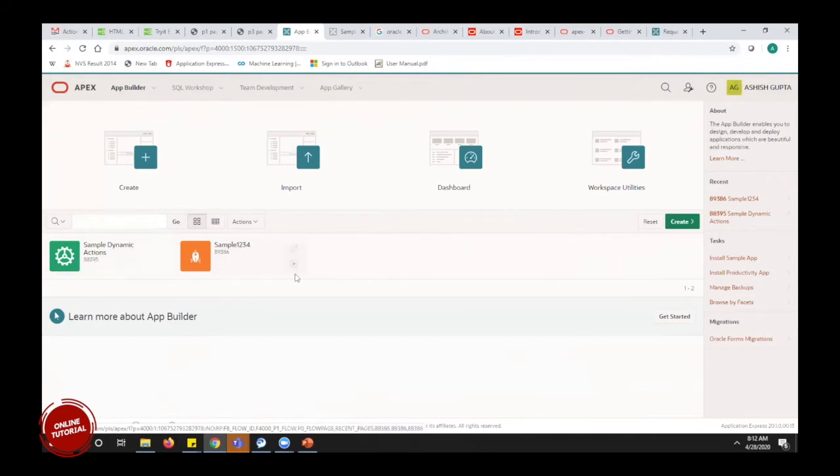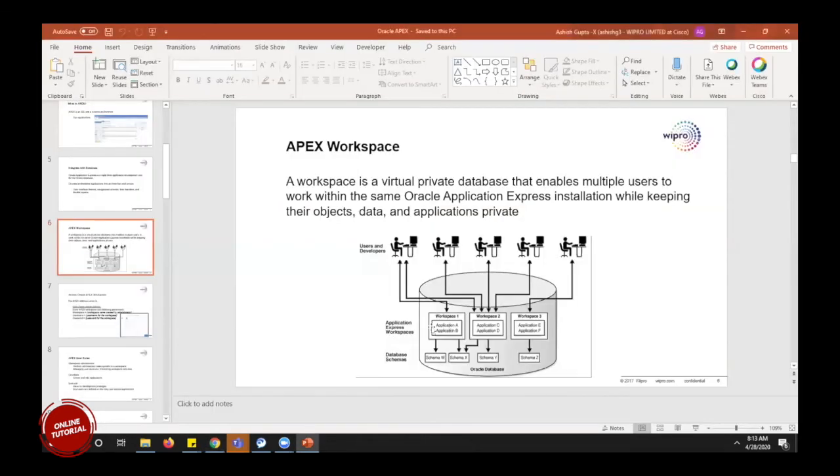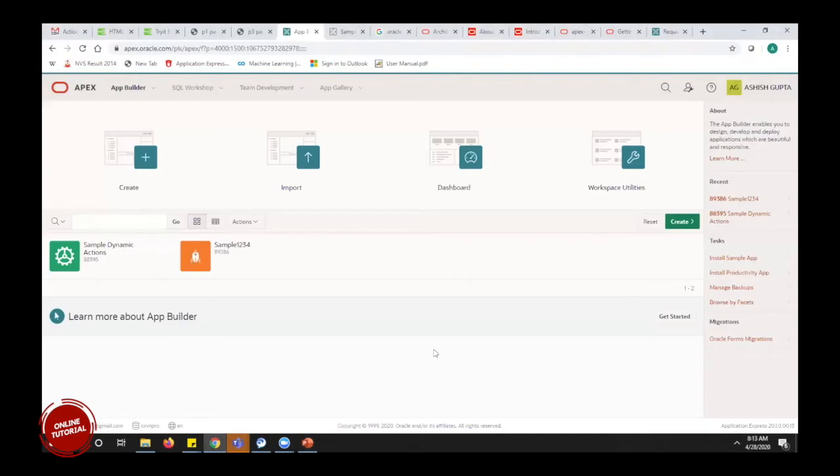This is auto generated from some sequence in the database, which we cannot change. So the application is distinguished from the others by this unique number, which is generated at the time when we are generating an application. Okay. So once this application is generated, we have a schema.